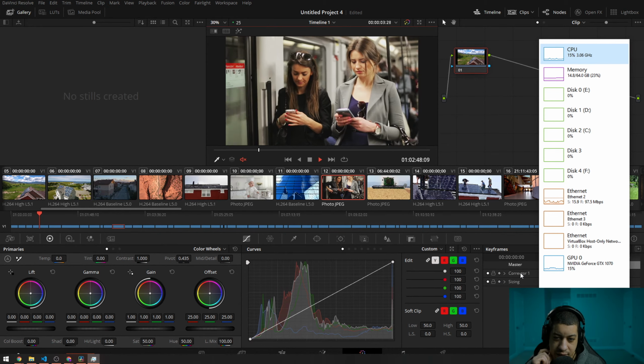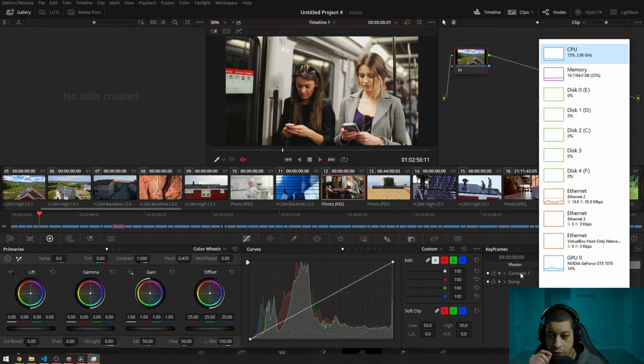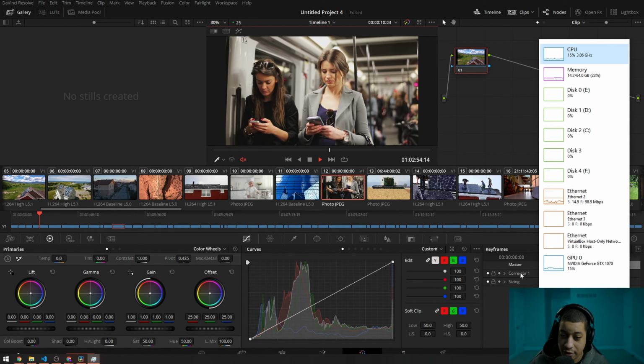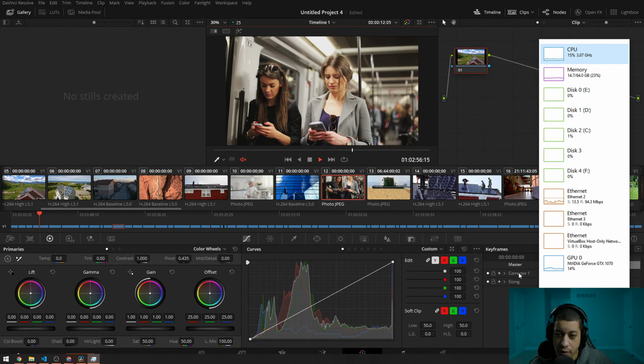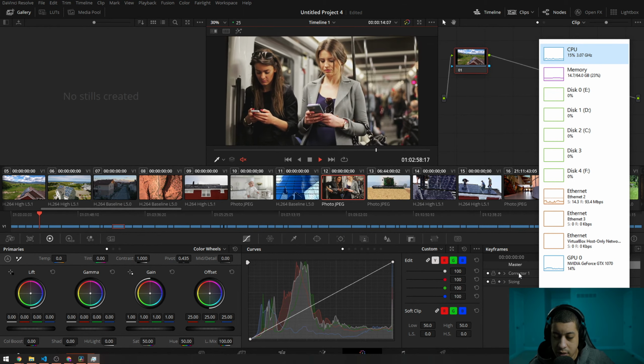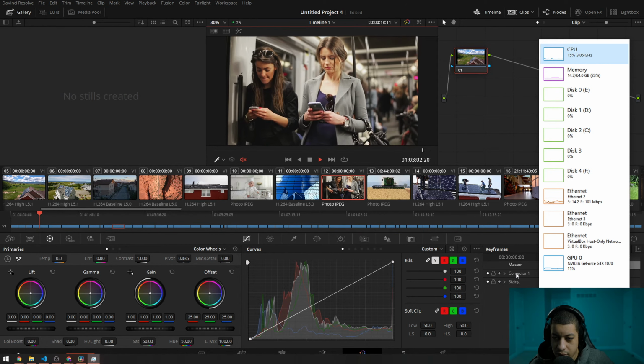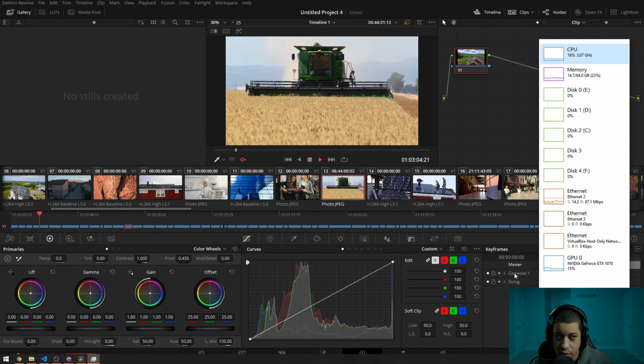DaVinci Resolve 14, oh boy. That's one cool thing about Blackmagic stuff. You can go back and download any of the older stuff if you ever want it, on their website, which is pretty cool. I don't know a lot of companies that allow you to go back and see old versions of the software.